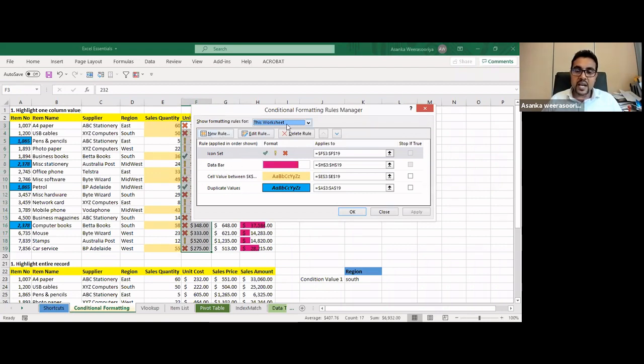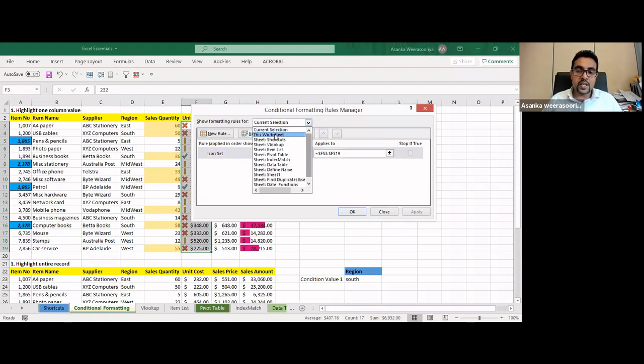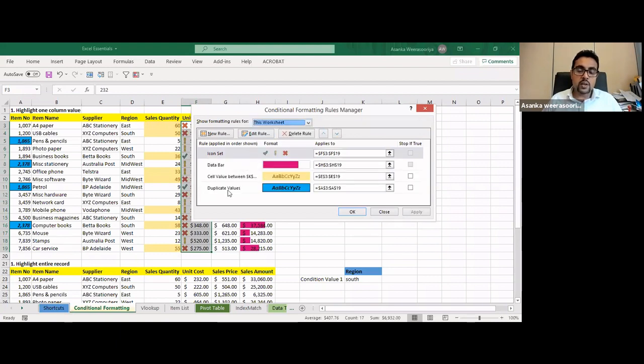When you go to Manage Rules, you have an option. You can edit a rule or delete a rule. Whatever conditional formatting you apply, you can edit or delete, or you can go for a new rule also. But I don't want a new rule now. Now I want to edit this icon set. Here I use the worksheet so I can see all. If I say current selection, it shows only this selected area, where we applied only one rule, that's the icon set. But if I select the worksheet, I can see everything applied on this worksheet.